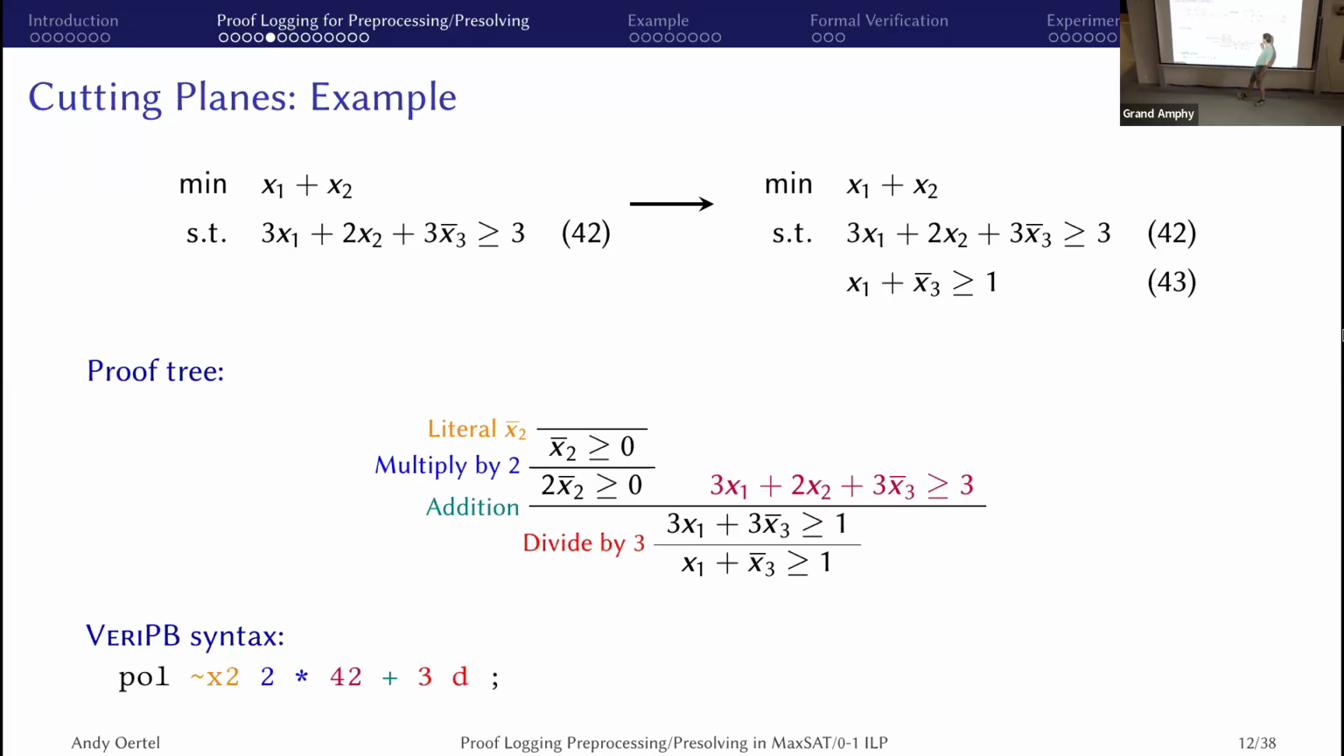Then we load constraint 42. Here I use that the equation numbering in my optimization problems matches up with the constraint ID. So every constraint has an ID with which I can reference it, and this matches up with the equation. And then I add up this multiplied literal axiom with my constraint 42, and finally divide by 3. So yeah, you can also just match up the colors that I have in this slide.